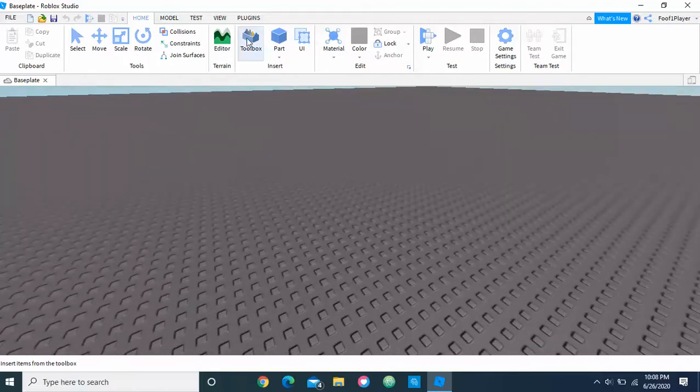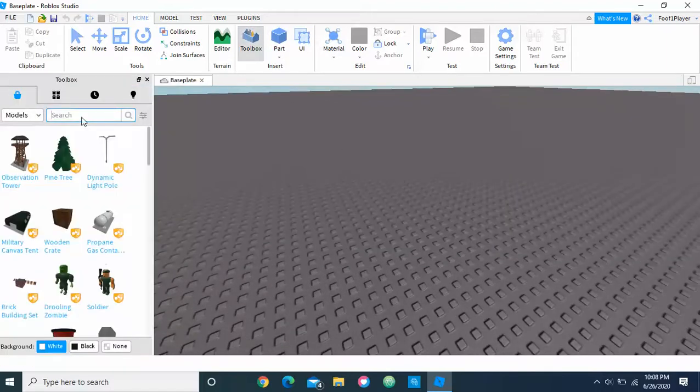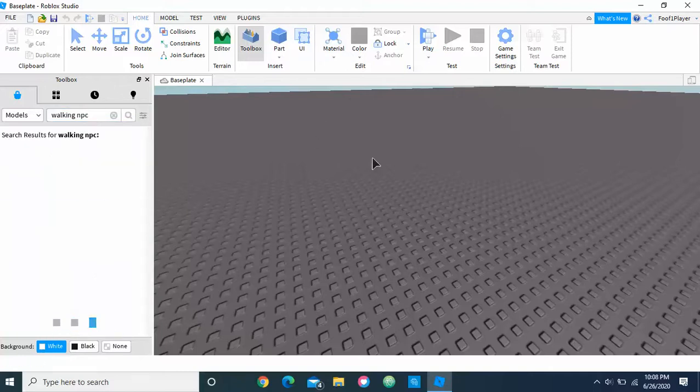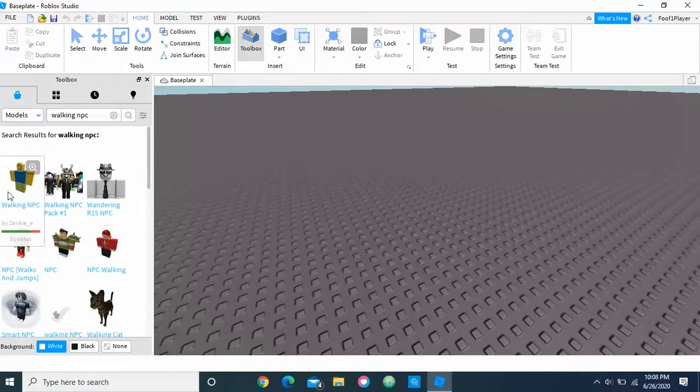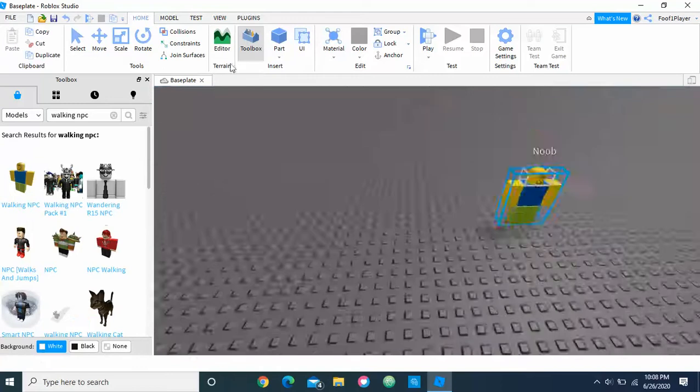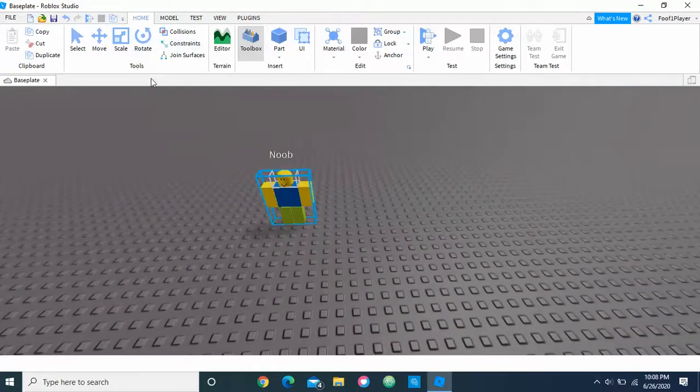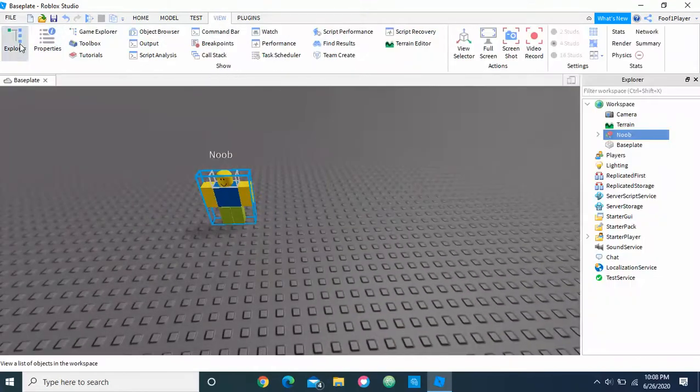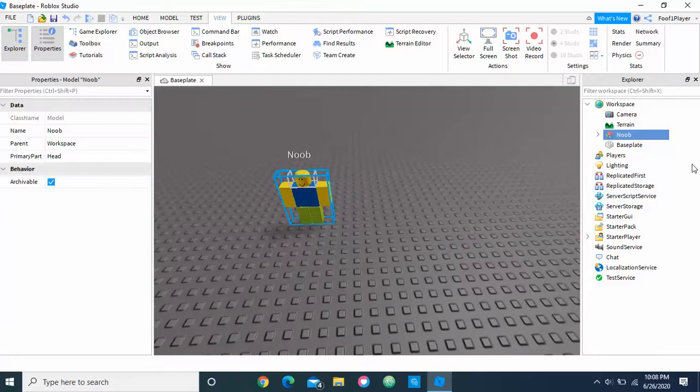So first, open up Toolbox, go to Models, and search up Walking NPC. This is not my model, I did not make this. Okay, so just click on this one, this isn't mine. And close out Toolbox. Open Explore and Properties. So now what we're going to do, we're going to make the script that makes the NPC walk.